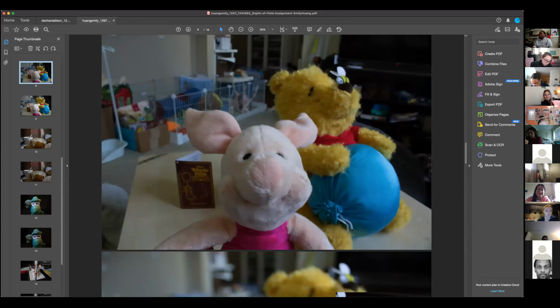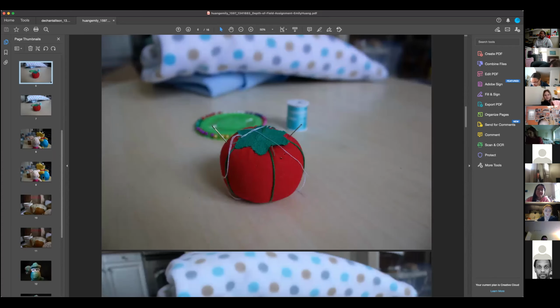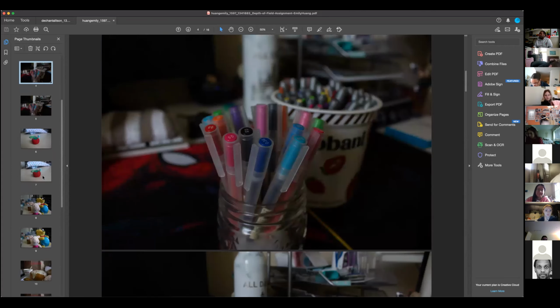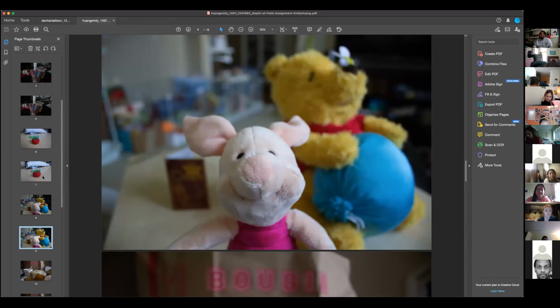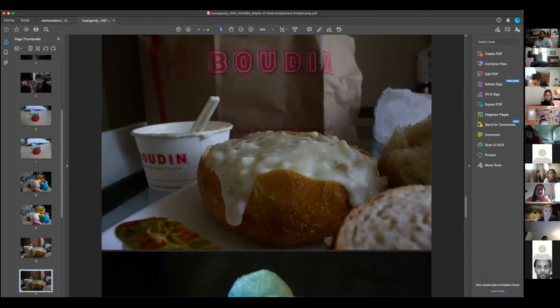Cool. I think good job. I definitely see the progression and then see that you're getting the hang of shifting the settings. And that's great to hear that that's what happened along in the process while you were shooting.